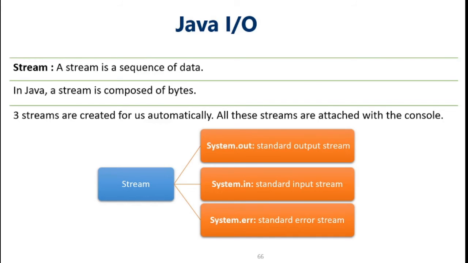Now, the definition of a stream. What is a stream? It is a sequence of data. In Java, a stream is composed of bytes, so we can say a sequence of bytes is a stream. There are three streams created automatically for us. What are those streams? System.out, System.in, and System.err, that is error.